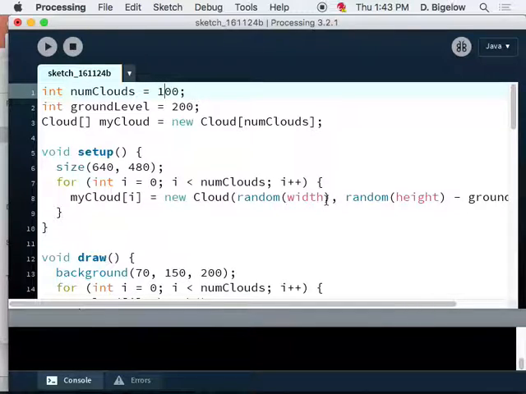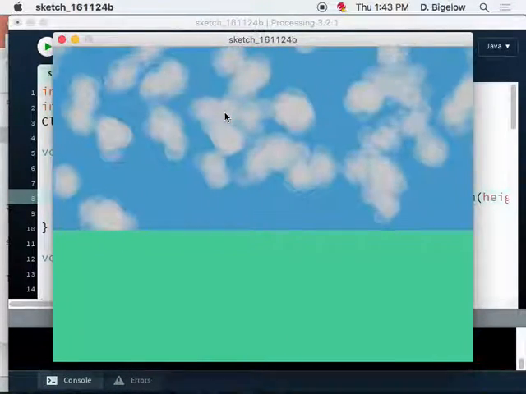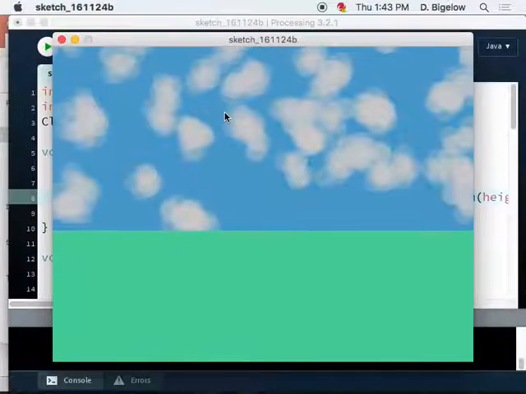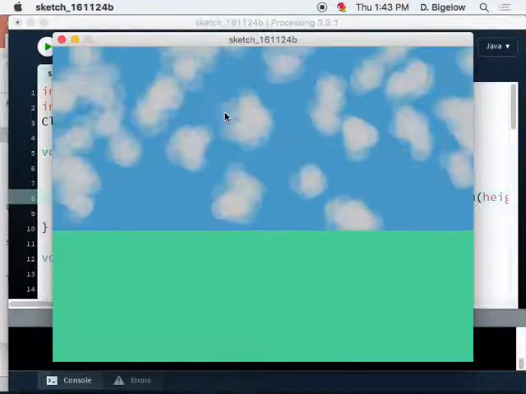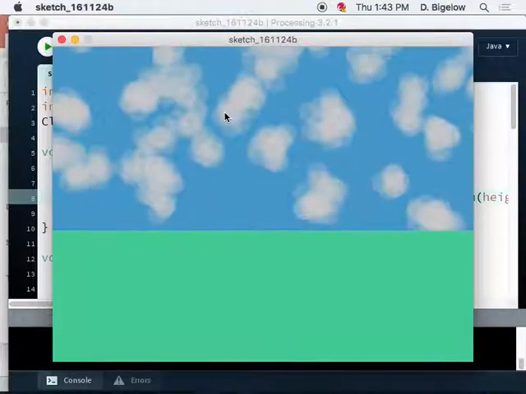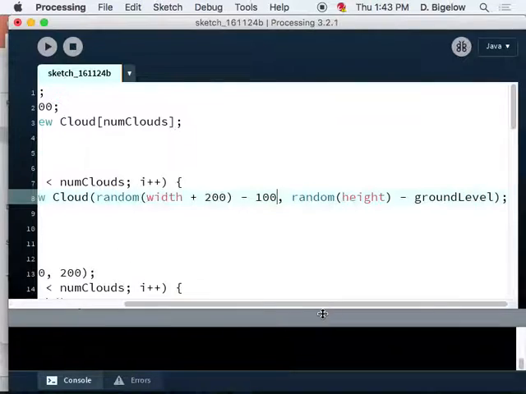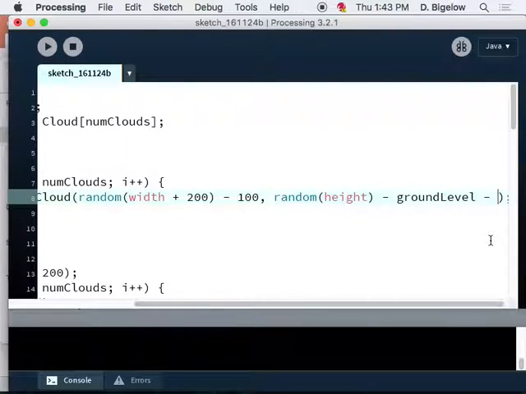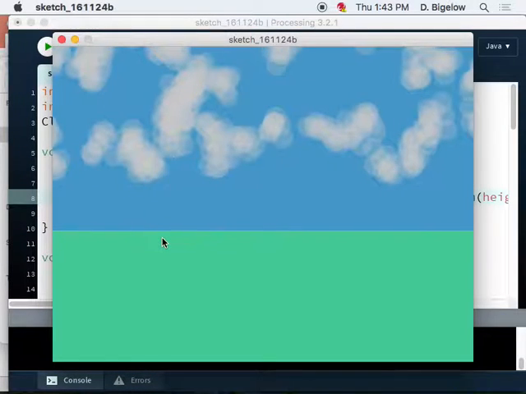So what we could do here is do random width plus 200 minus 100, because we have this little buffer on the sides that we created. We can make it that those buffers are also filled with clouds so that there's never a gap in the clouds. And ideally, a cloud really wouldn't come this close to the ground unless you're looking really far into the horizon. So maybe we'll also take an extra 100 pixels of space away so that they're more condensed to the top of the screen.